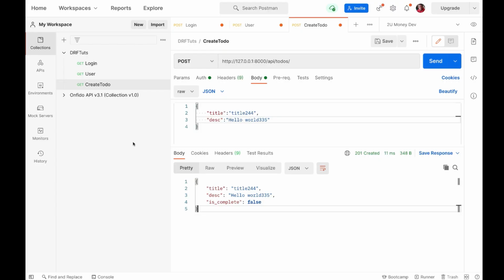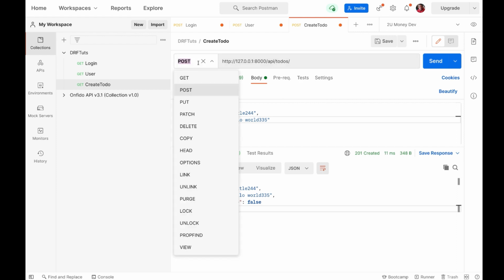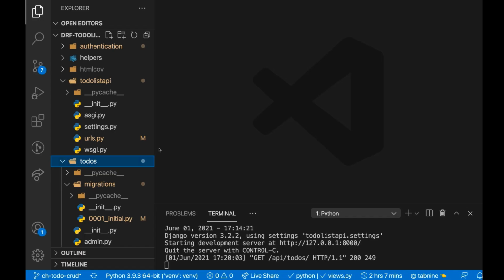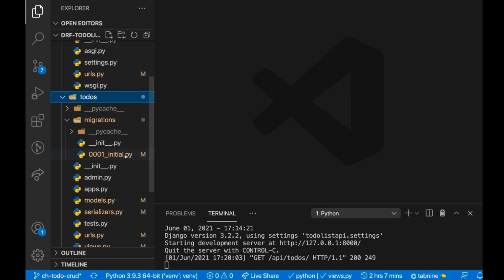Hey guys, welcome back. Last time we were able to refactor our create and list views to use one view that makes it easier to make different HTTP methods or HTTP calls to one endpoint. So in this video, we're going to be adding endpoints to edit, delete, and also view one item.